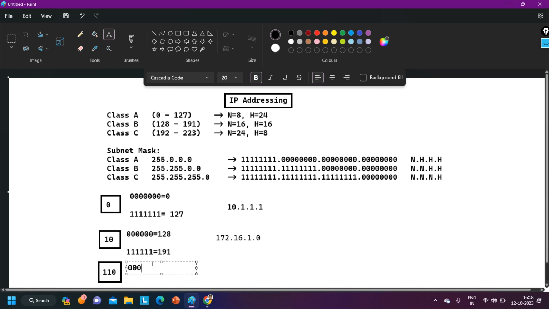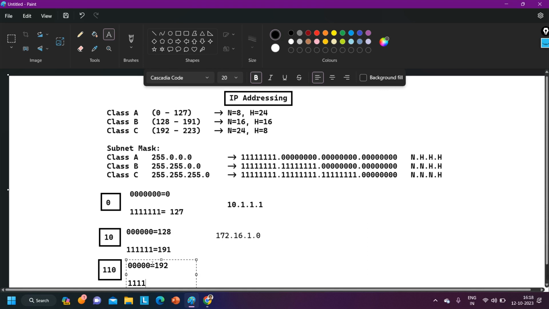If all 5 bits are 0, then you will get the minimum value, and if you convert this into decimal, you will get 192. And if I set all bits to 1, I will get the maximum value, that is 223. If you convert this binary into decimal, you will get this value. So this is how we get the range for each class.